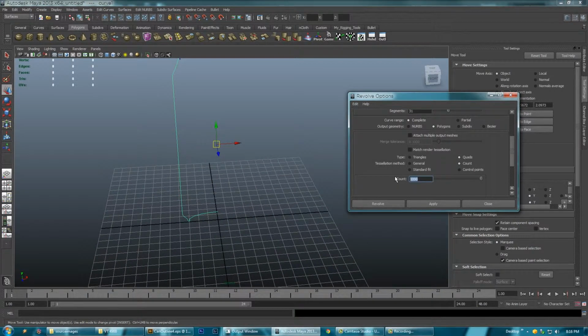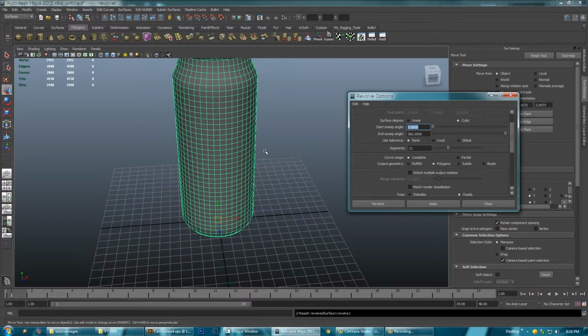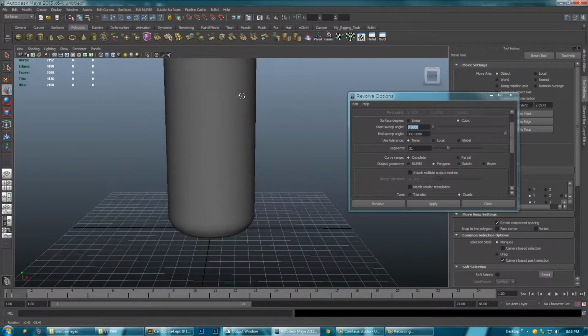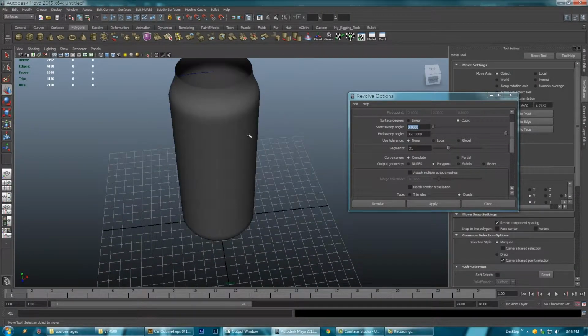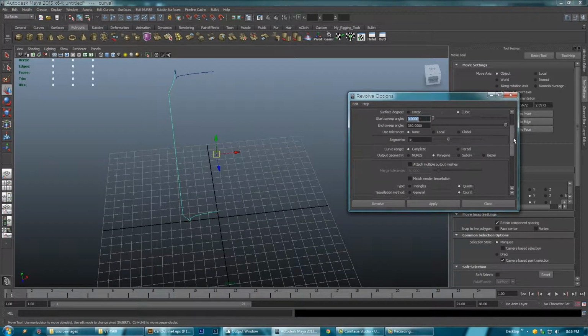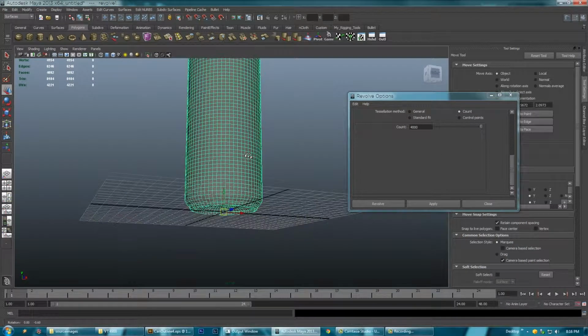I'm going to up this count. I'm going to double it to 2,000. Let's see where that gets us. Okay, closer. We're getting there. You could probably stop here if you wanted. I'm going to push it a little higher. So I'm going to change it to 4,000. Okay, and that should be pretty good.